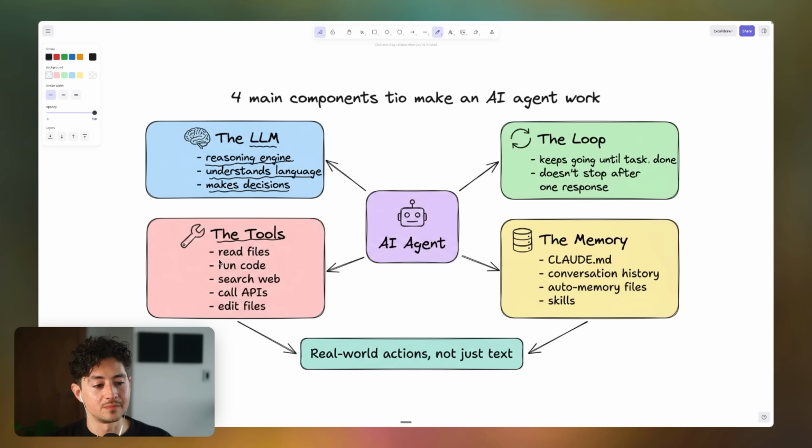So tools, much like human beings, have the ability to read files, run code, search the web, call APIs, and edit files. Okay, so too does this AI agent. Much like human beings have the ability to set a high-level goal and keep going until that task or goal is reached, so too can agents. And much like human beings have some sort of persistent memory where we can keep track of things that we've done and then realize that some of those things didn't work, so we've got to take a slightly different tack the next time, so too agents have things like agents.md, Claude.md, Gemini.md, access to their conversation history, access to auto memory files and skills.